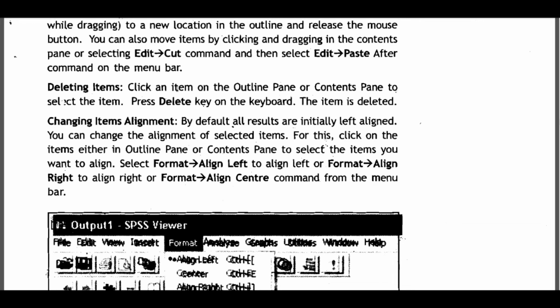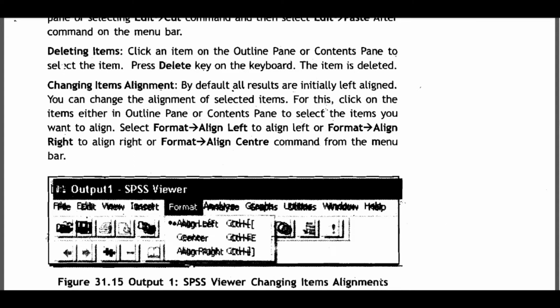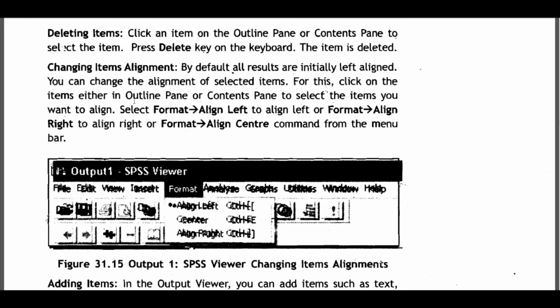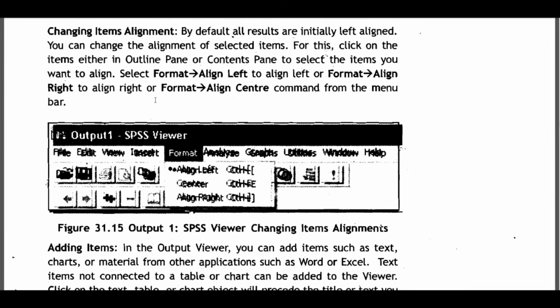Deleting items. Click an item in the outline pane or contents pane to select the item. Press the Delete key on the keyboard. The item is deleted. Changing items alignment. By default, all results are initially left aligned. You can change the alignment of selected items. For this, click on the items, either in the outline pane or contents pane, to select the items you want to align. Select the Format, Align Left command to align left, Format, Align Right to align right, or Format, Align Center from the menu bar.